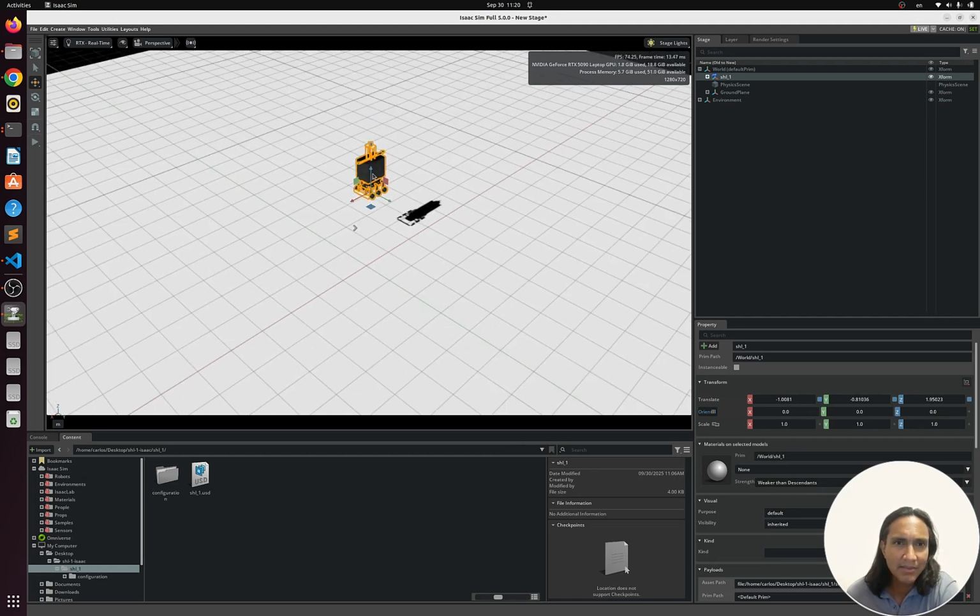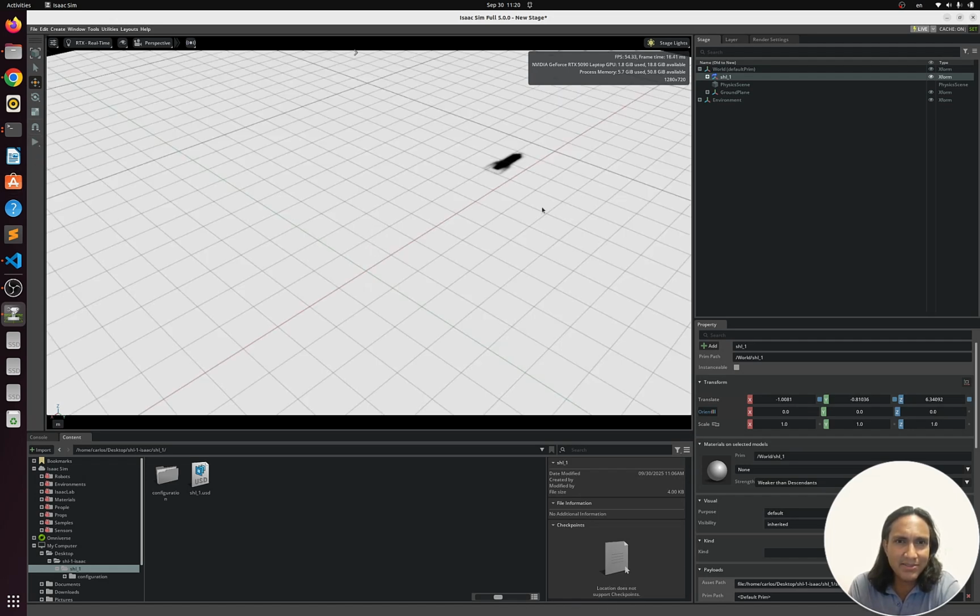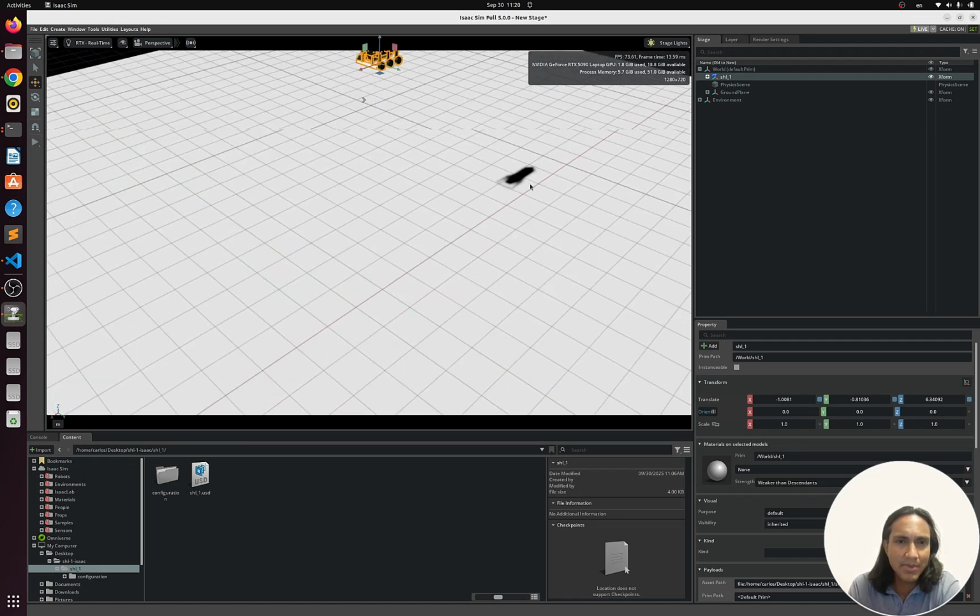I can even make it more drastic. I can bring it even further up, and when I run the simulation, it'll just fall, but then it will hit the ground and stop there. So now we have physics and we have a ground plane. But this is pretty basic. It's not super interesting. Let's do better.